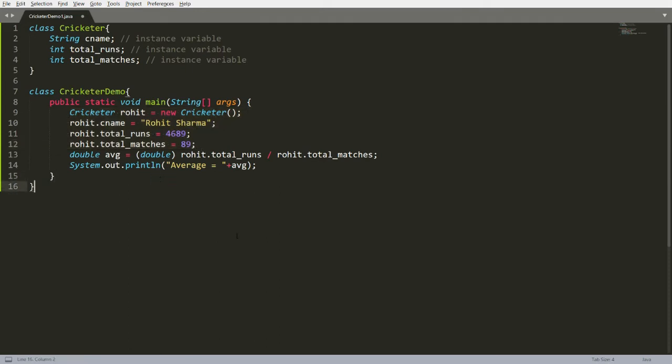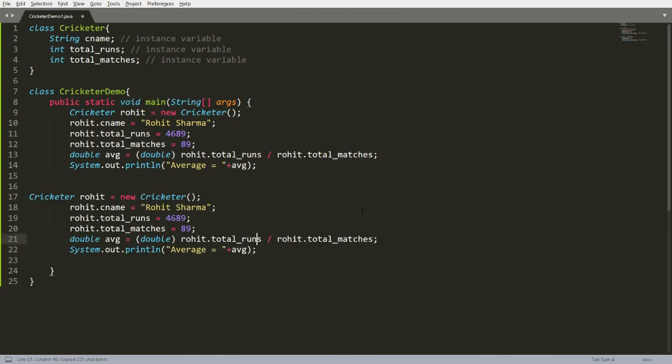But this is about only one cricketer. What if I have multiple cricketers? I need to repeat this task. For example, I need to copy this, and I can paste it here for another cricketer.